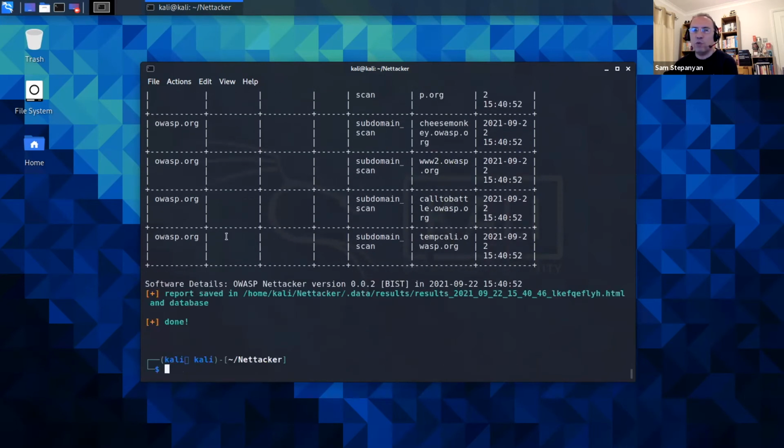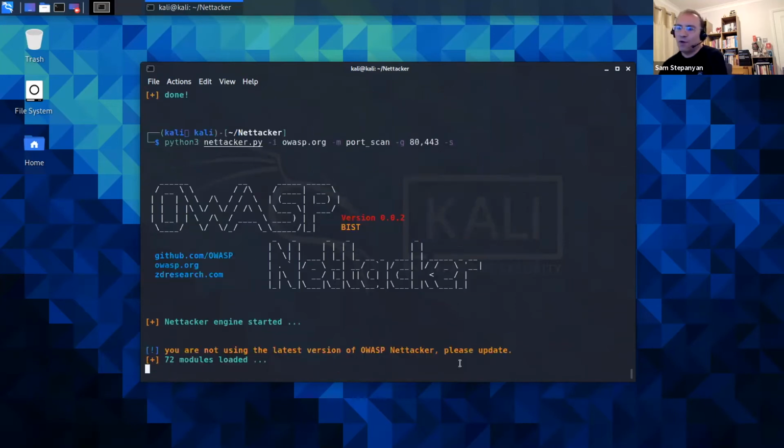But what we can do with this information is run some other modules with it, so we can chain modules. What I'm going to do is run port scan again, and to make it faster, because I'm not really interested in any ports other than port 80 and port 443, I'm going to add the port numbers using the -g parameter. So I'm only interested in these two ports. I don't want to scan thousands of ports. But I want to run this port scan on all subdomains of OWASP.org.